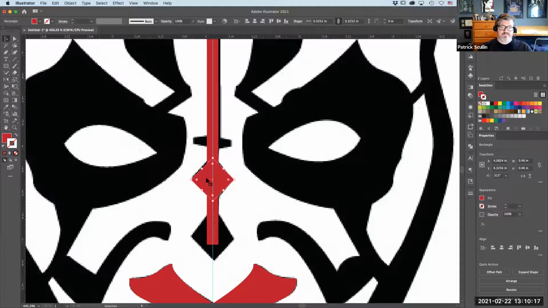There we go. Now quickly I can make a duplicate by just dragging that object, holding Option and Shift and dragging, and it's going to make a duplicate. And I think I'll scale that one up just a little bit so it's a little bit bigger on the edge of his nose.